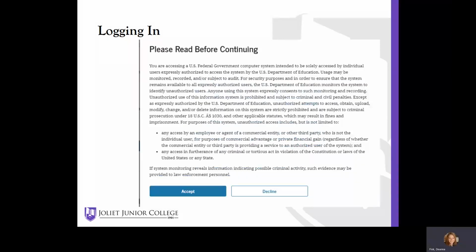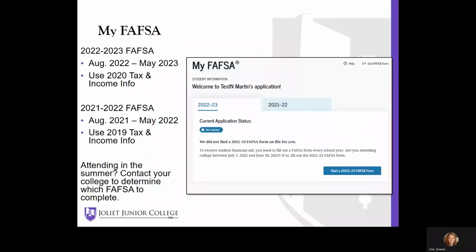You will then be presented with a disclaimer. Please read it and then click Accept to move forward. On the My FAFSA page, you will be asked to select which FAFSA year that you are applying for. If you are planning to attend college August 2022 to May 2023, select the 2022-23 FAFSA. You will use 2020 income and tax information to complete this FAFSA.